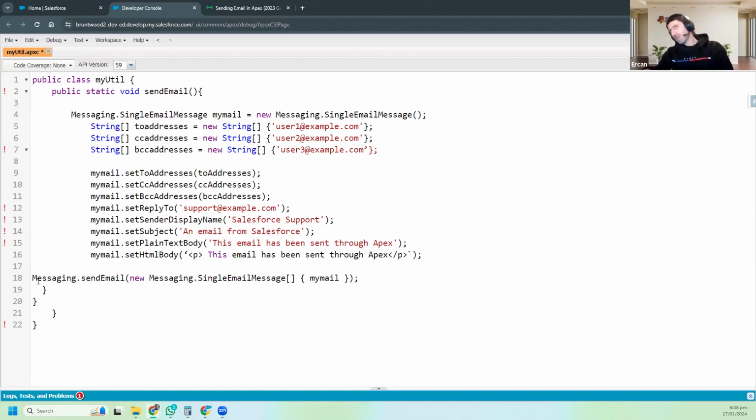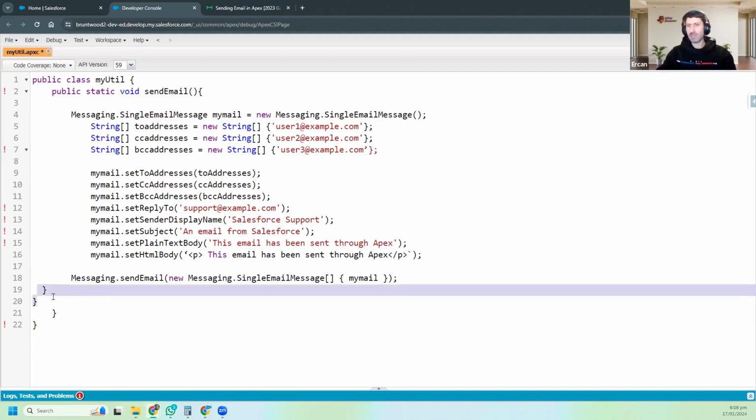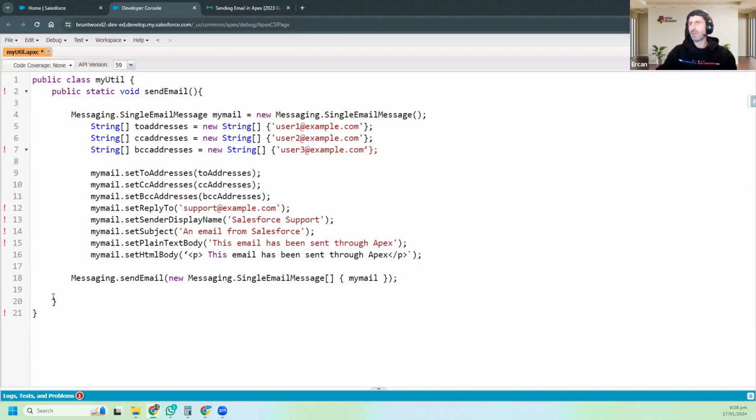And finally, messaging to send my email. I'm going to use this one. Of course, there are some extra parentheses I'm going to remove. I'm okay now.